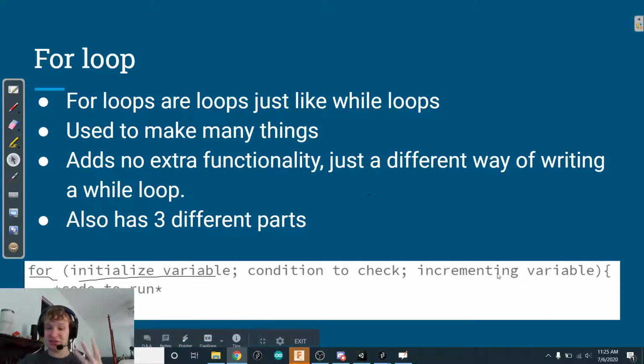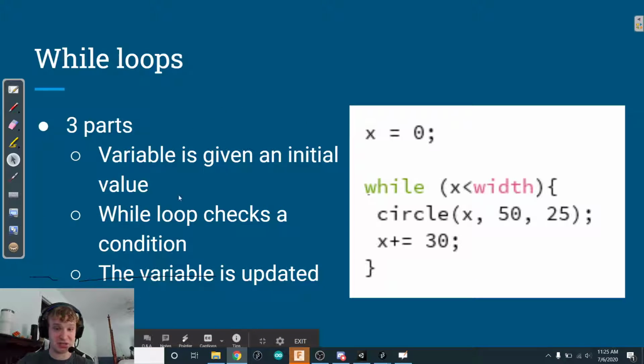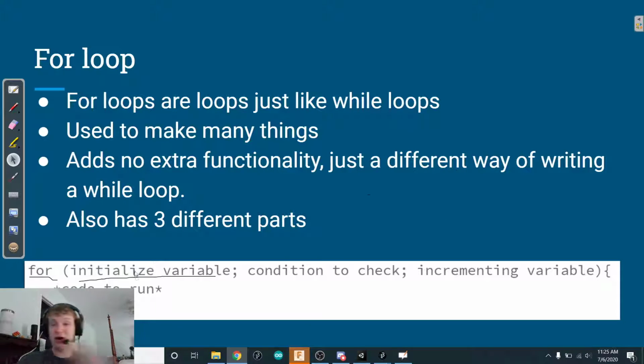So remember those three things that we needed, instead of having them spread out throughout the loop, we just go ahead and say it all right at the beginning. We say, here's the first thing I need, the initialization of my variable. Here's the condition I'm going to check, and here's how I'm going to increment the variable. You just set it all up front at the beginning of the for loop, and then inside these brackets, inside your block of code, you just put whatever code you want to run.